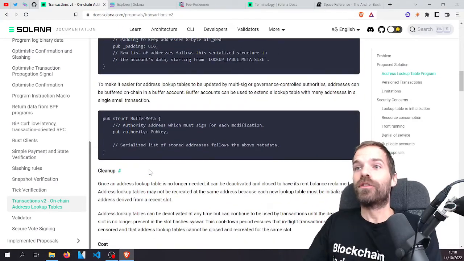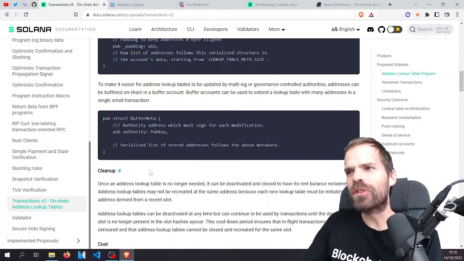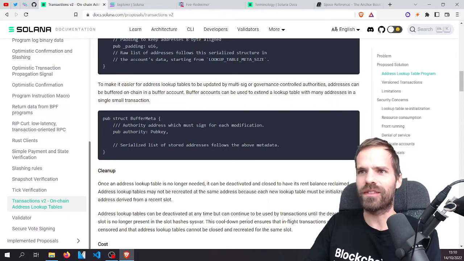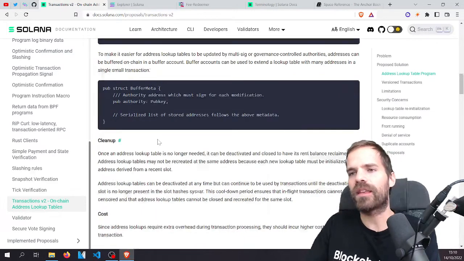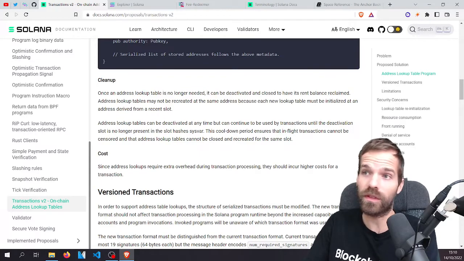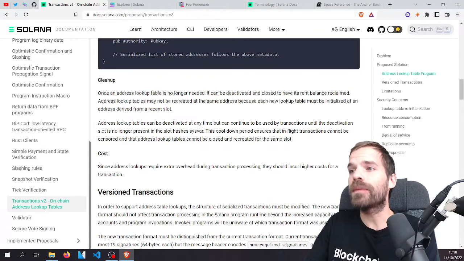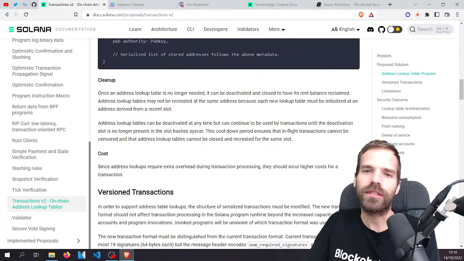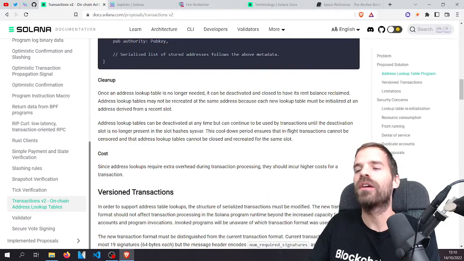Okay, moving on. To make it easier for address lookup tables to be updated by multisig or governance-controlled authorities, addresses can be buffered on-chain in a buffer account. Details that I judge not to be that important. Once the address lookup table is no longer needed, that's more important because that can happen quickly. It can be deactivated and closed to have the rent reclaimed. Same way you close token accounts, you can close those lookup table accounts.